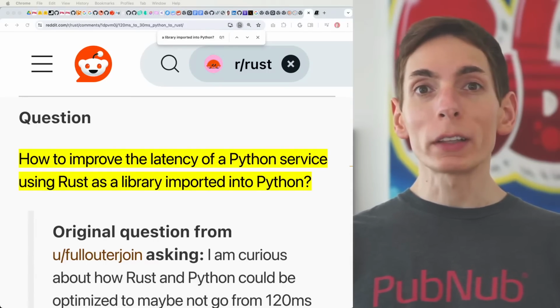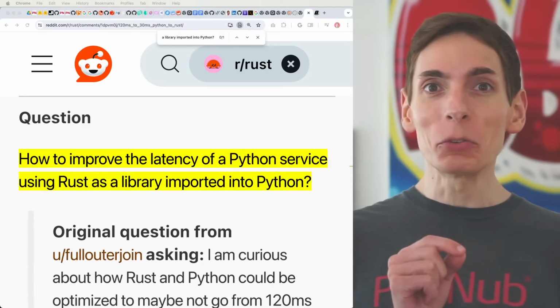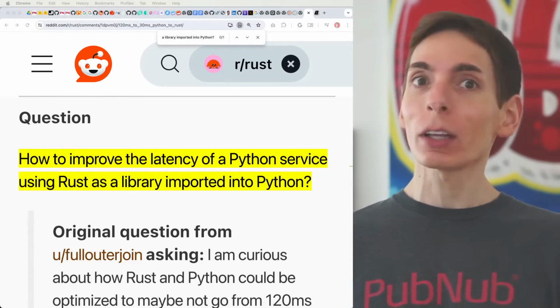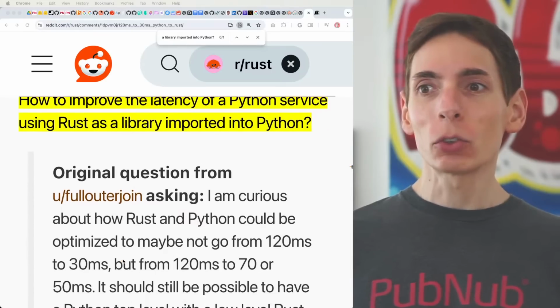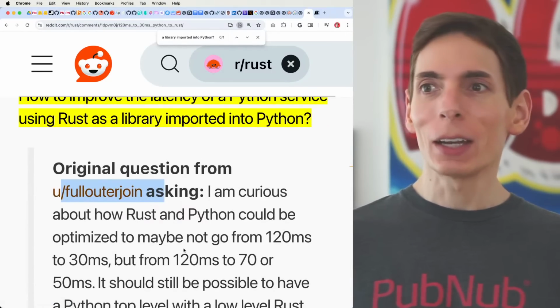How can we improve the latency of a Python service by using Rust, writing the Rust code, compiling it to a library, and then importing it into Python? Turns out we can totally do this. It's actually really possible. There's a lot of different ways to go about it. And this was a question that was originally asked by Full Outer Join. I love that name. It's a great name.